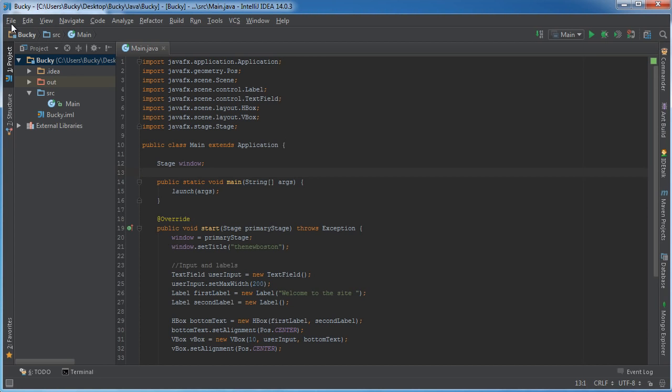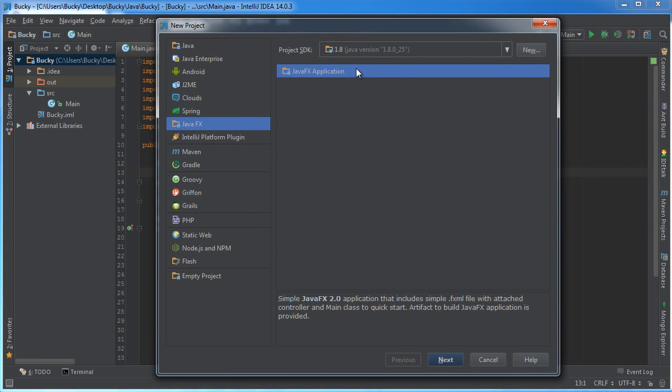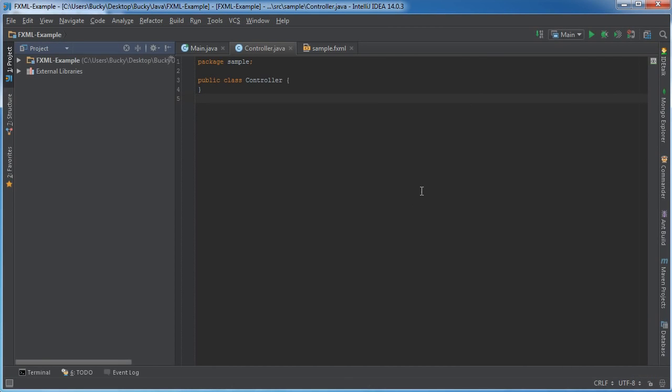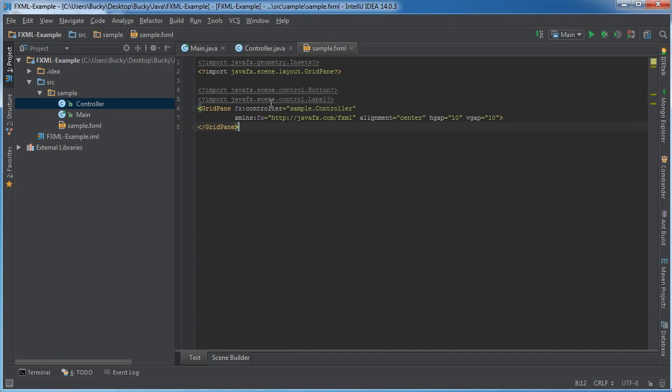So if you're using IntelliJ, then it's really easy to get started. If you just select new project and you click JavaFX, then you can just say something like FXML example or whatever you want, and finish and check it out. So if I expand and show you guys what's going on, once it's done setting up, alright. Whenever we get our template FXML project, we're given three documents to start. The first one is main. We already know what that does. It's our starting point. The second one is controller, and the third one is this FXML, and that's what I'm going to be teaching you guys in this video.